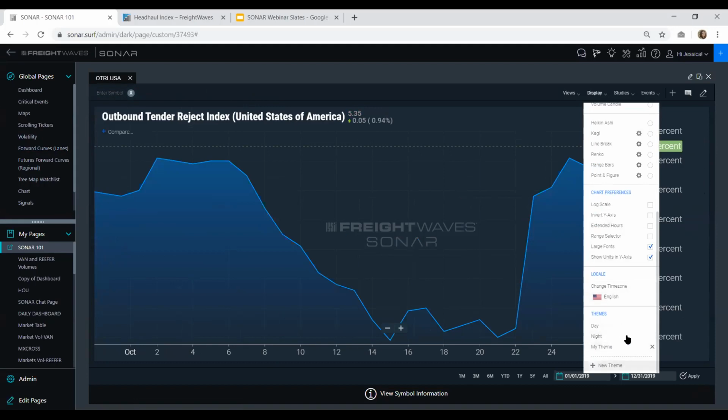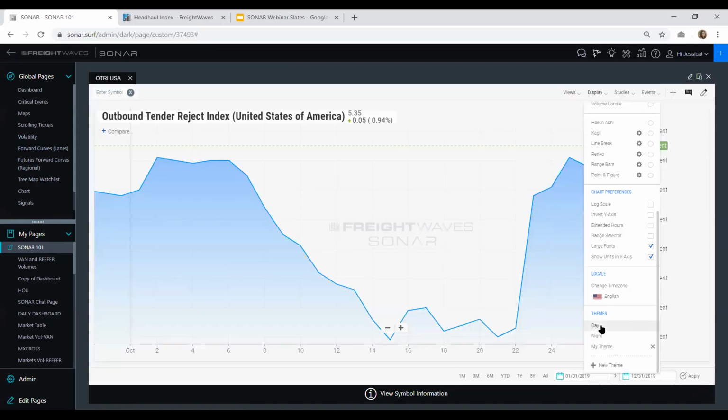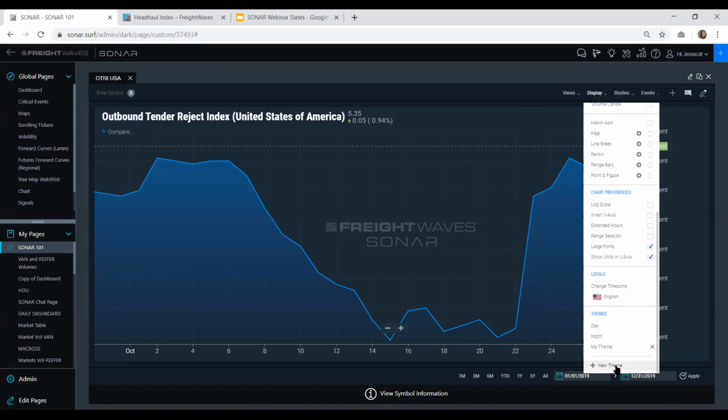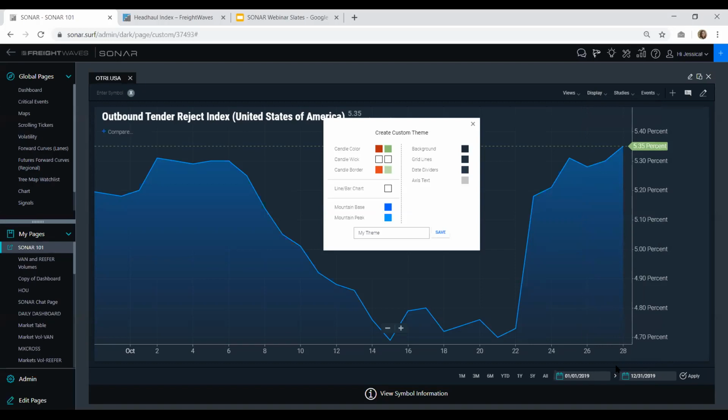We also have themes that you can choose from. What you're currently looking at is night theme. This is day theme. And you can also create your own theme by clicking on new theme. And you can change all the different colors, the mountain color, the background grid, axis title, all that type of stuff, or axis text as well. You can name it and click save.